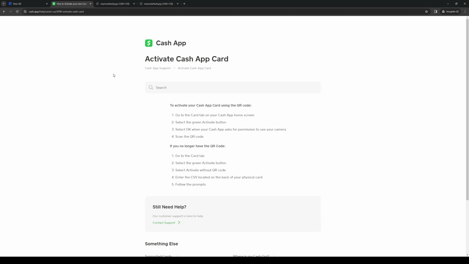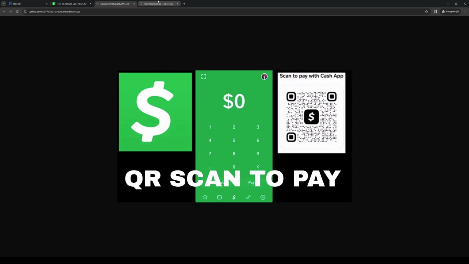So what you guys need to do is you would first want to open your Cash App using the QR code, and you can do so by going to the card tab on your Cash App home screen as it says so here. And step 2, you would select the green activate button, so it looks a little something like this, as you can see.